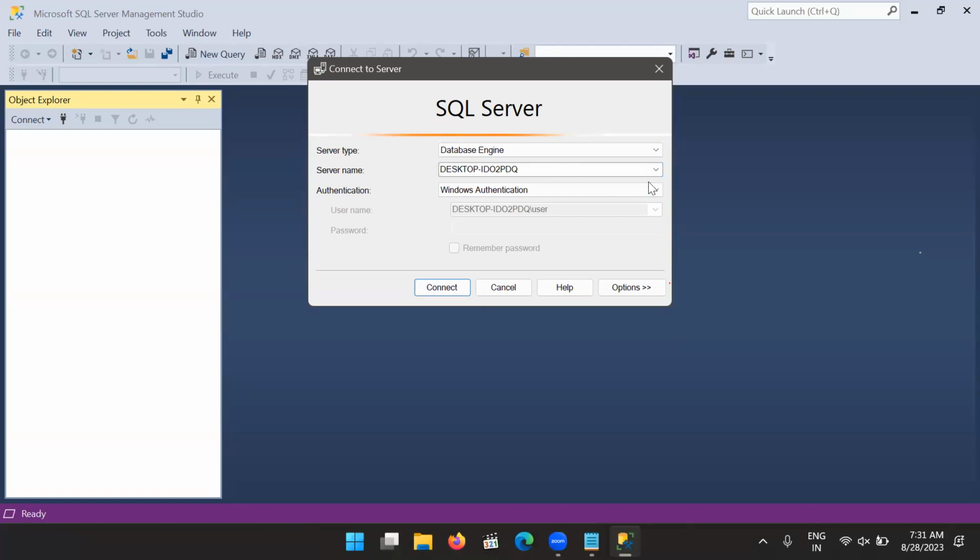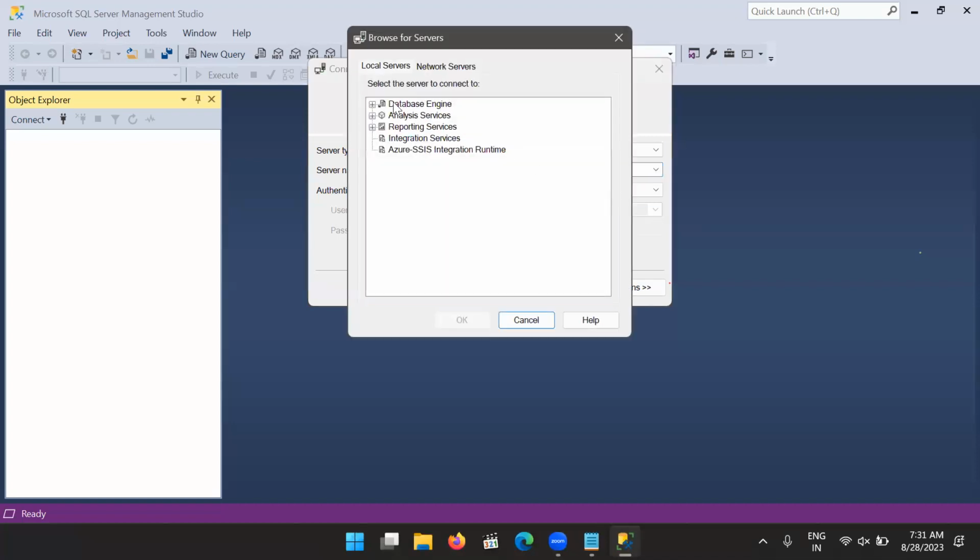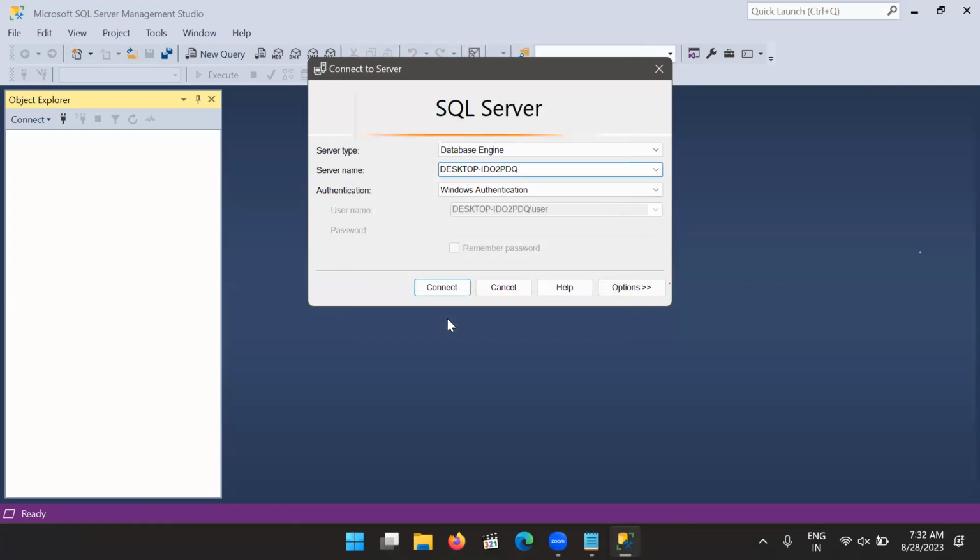If it hasn't come, then you can click on this arrow mark, click on browse more. There you can click on database engine, select that database server. Local servers, database engine, select that. Clear?